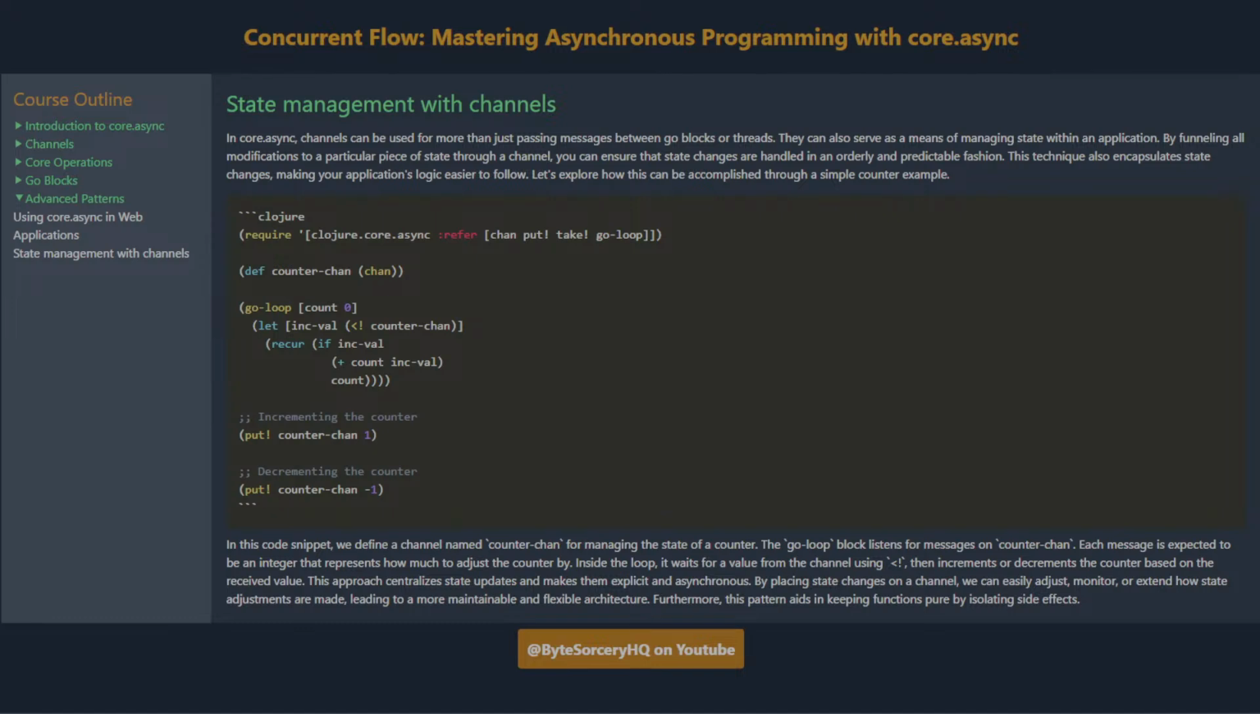In this code snippet, we define a channel named counterChan for managing the state of a counter. The go loop block listens for messages on counterChan. Each message is expected to be an integer that represents how much to adjust the counter by. Inside the loop, it waits for a value from the channel using take, then increments or decrements the counter based on the received value. This approach centralizes state updates and makes them explicit and asynchronous.